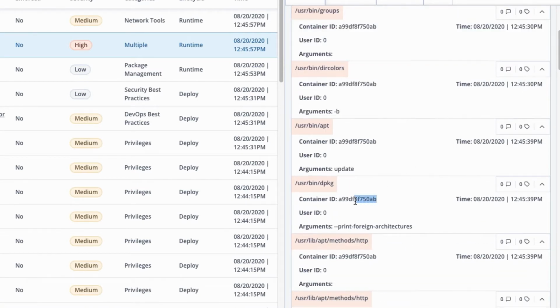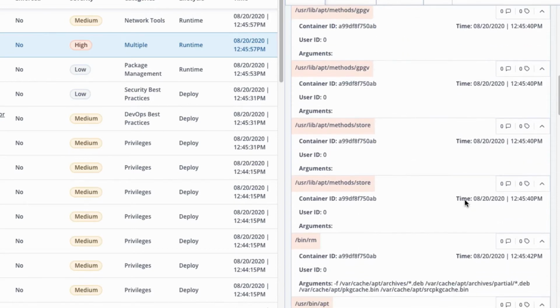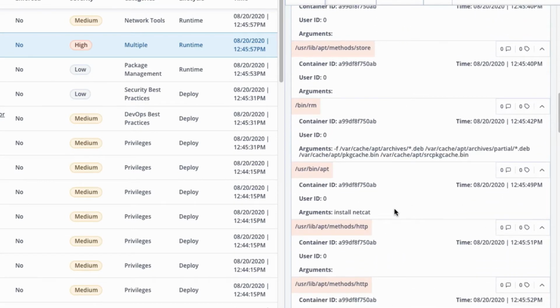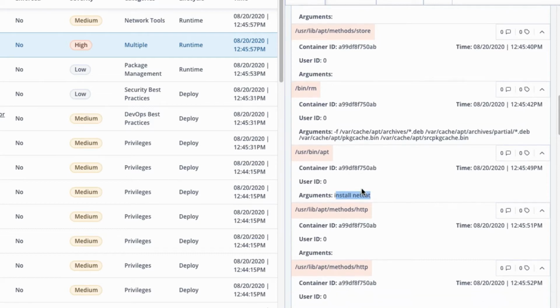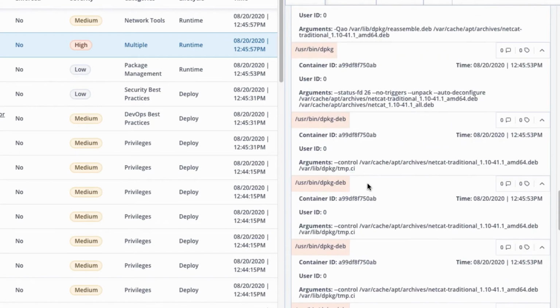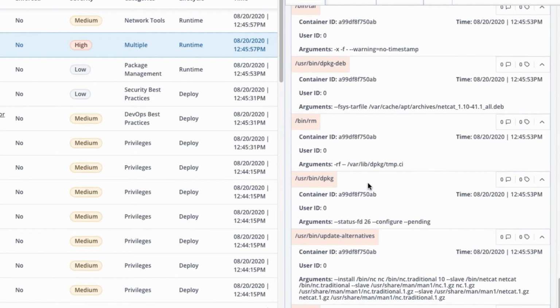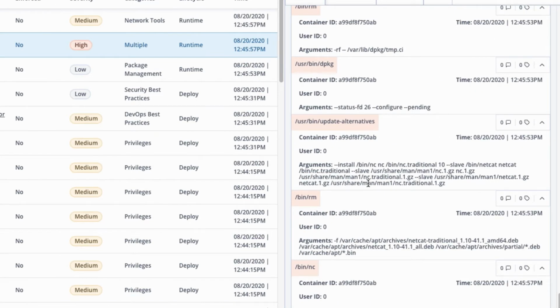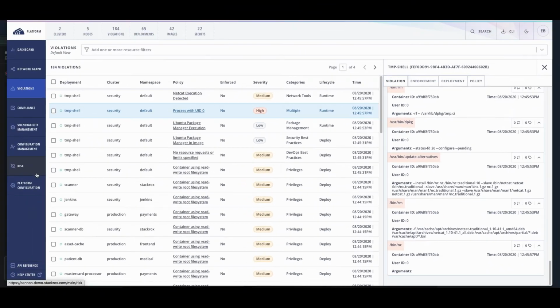You can see the container ID, the exact arguments, the timestamp on when that was executed. And I can see in this case the potential attacker had installed Netcat, they had run an update on my Ubuntu Package Manager, and then eventually they had even gotten to a point where they had executed Netcat and tried to scan my network.